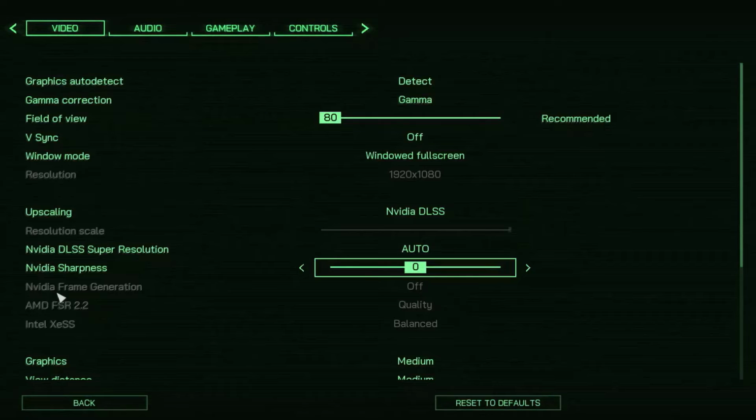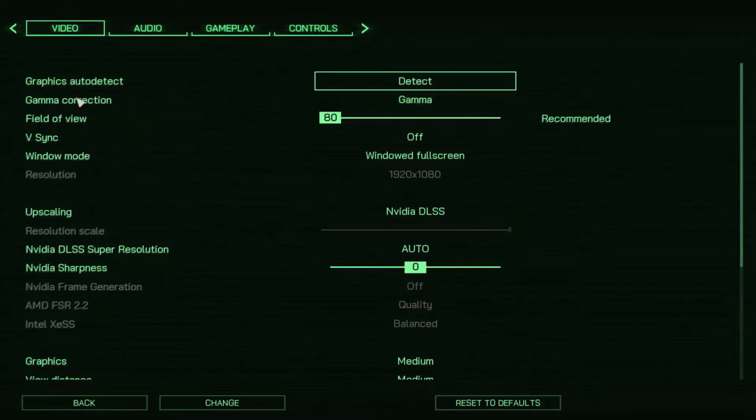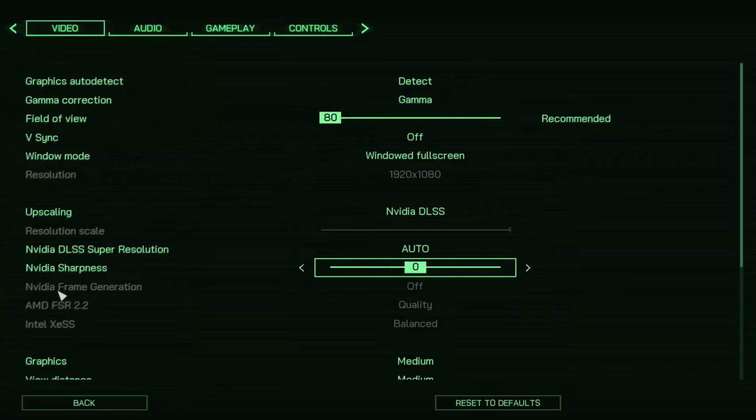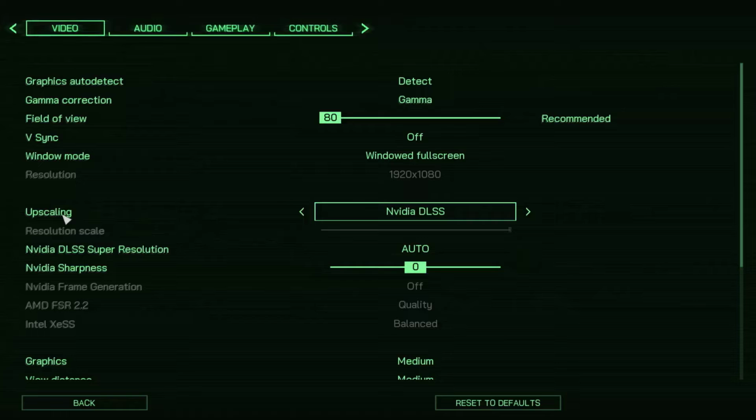Now go to options, and then over here you can see video. Go to video, and over here you can see Nvidia frame generation. Now if this is on, you can turn it off. So in my case it's already off. So in your case, if Nvidia frame generation is on, turn it off, because this has worked for many players, so it might work for you. So turn it off. Now over here you can see upscaling.